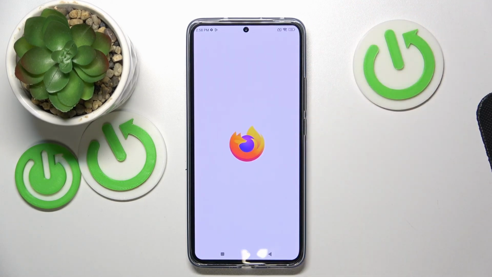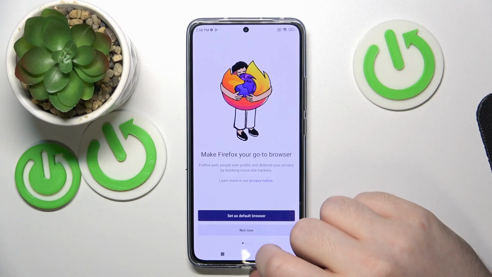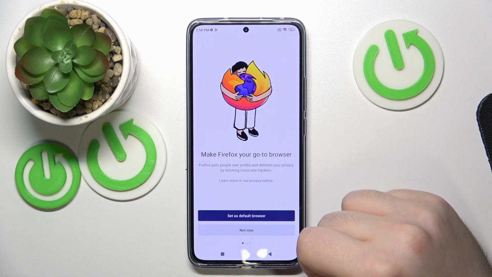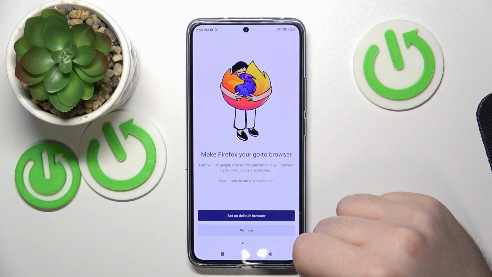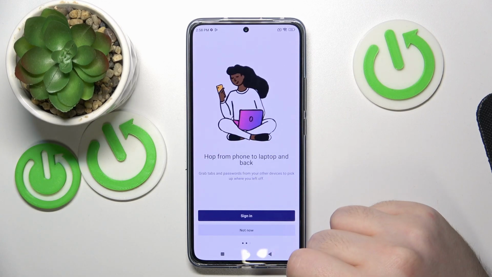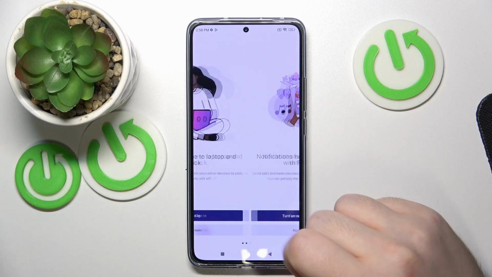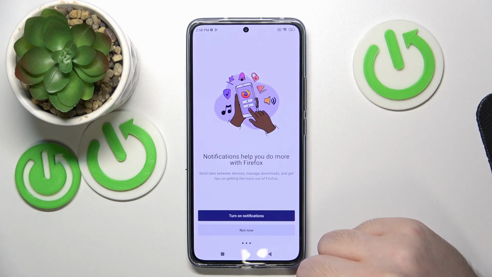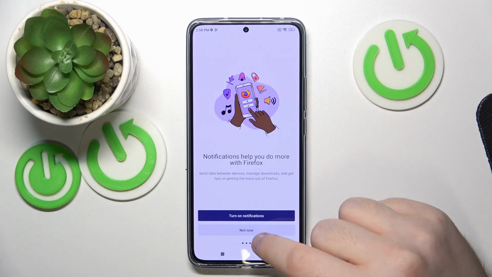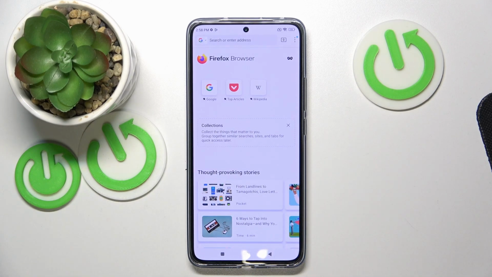Now click open. And now you can make your Firefox browser your default browser, or you can click not now. Here you can sign in to quickly switch between devices, or you can click not now. Now you can turn on notifications from your browser, or you can click not now. And now your Firefox browser is set up.